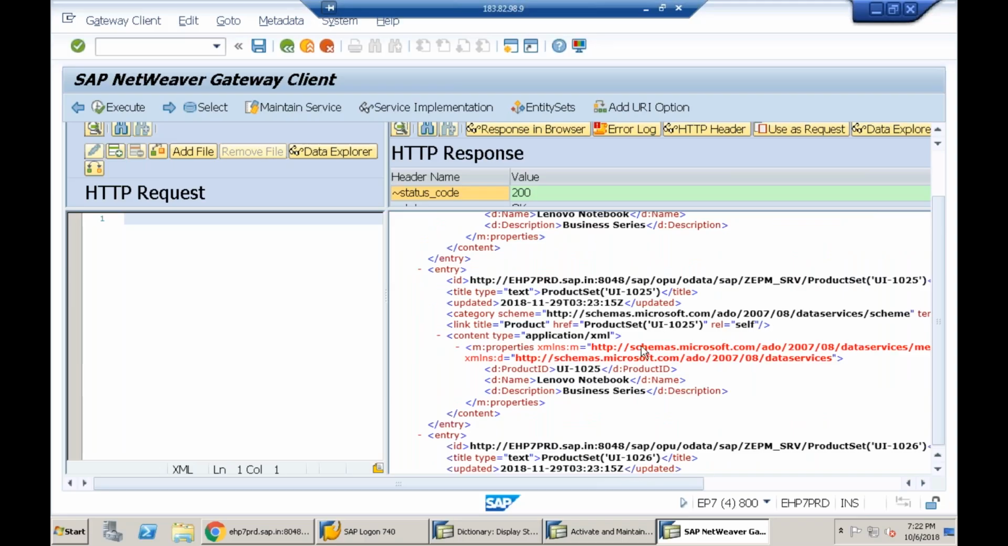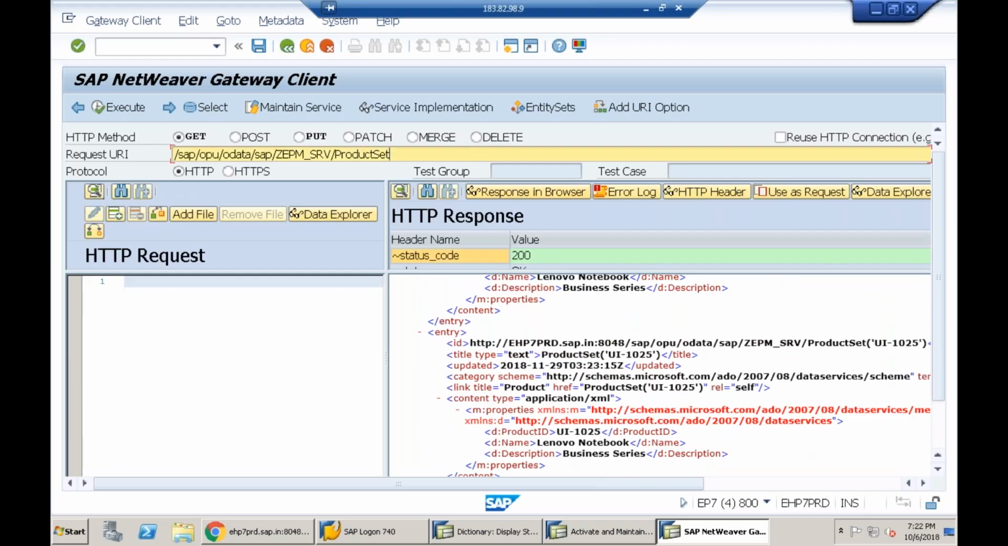UI-1025. Now what I'll do is, as part of my entity set, in the parentheses, in the brackets, I'll say UI-1025. Try to understand. This is the request I'm executing now. This is my entity set name, and in the parentheses I'm supplying the value. This value will be assigned to the key property, which is the product ID.